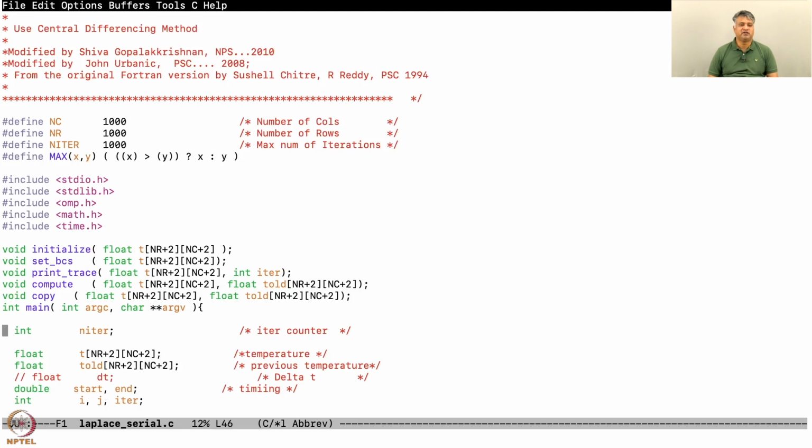You can now see that there are many functions over here. You have a function, initialize, which is doing the initial step of initializing all the initial variables. You have a function called set boundary conditions, which is setting the boundary values, especially for the right and the bottom edge, from 0 to 100 linearly. Then you have a print trace function which periodically puts out the output. You have the compute function which is actually doing the bulk of the compute per iteration, and then you have a copy function which is copying the value from the previous iteration to the current iteration.